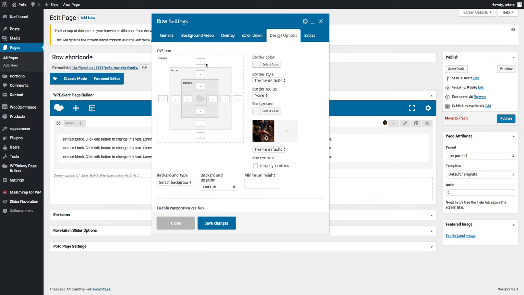Design options. This is main and very helpful feature. Using design options you can set custom padding and margin over here.